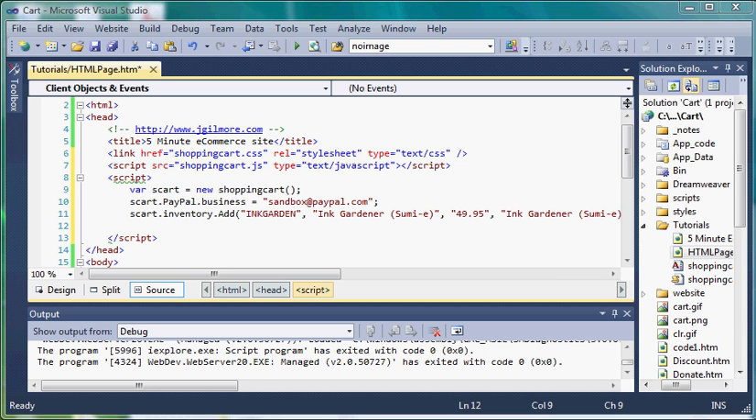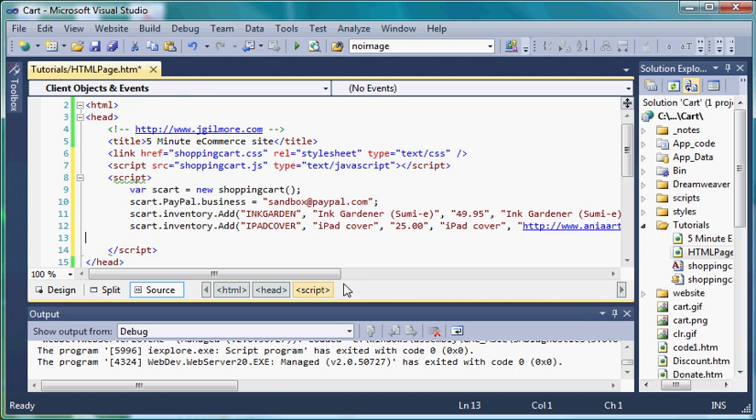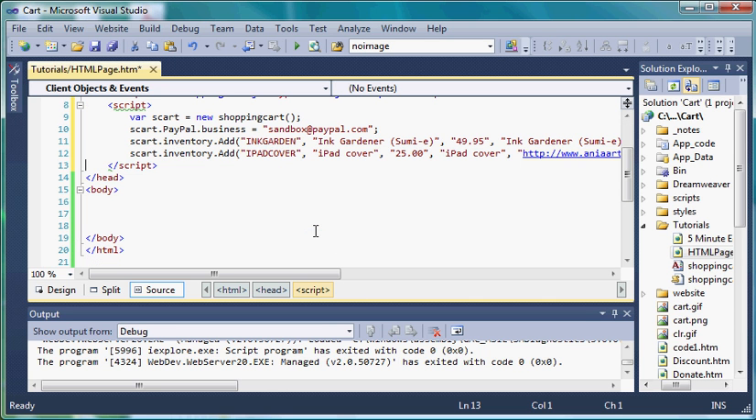Now I have a second inventory item because just a store with one item isn't very fun. So we're just going to create another item just like we did for the first item. So next comes the visual part of your store. This is where your items will actually show up.